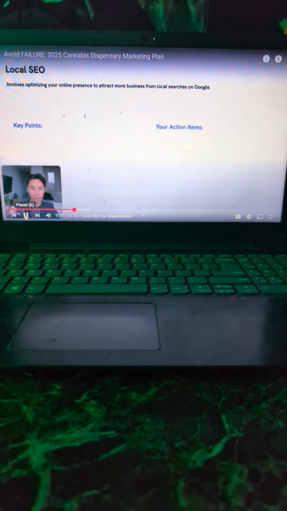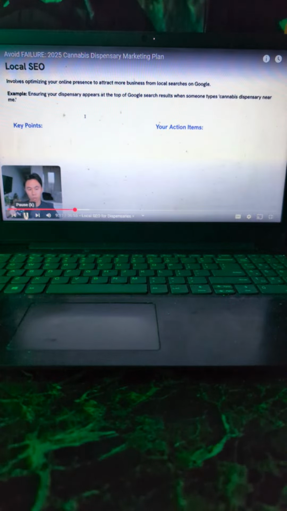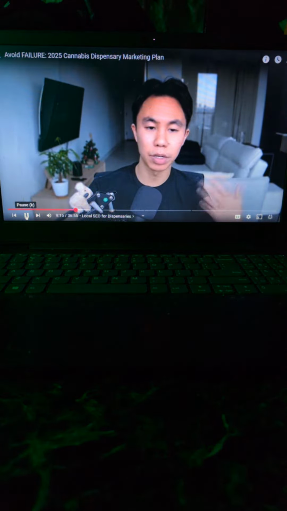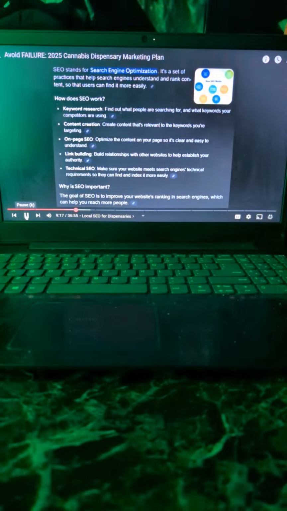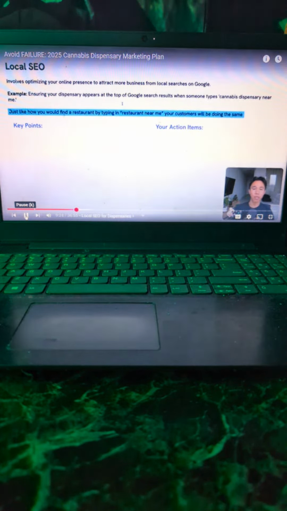Now next, local SEO. All this is, and this is something you're very familiar with, it involves optimizing your online presence to attract more businesses from local searches on Google, right? So this, simply put, is ensuring your dispensary appears on top of Google searches when somebody types in cannabis dispensary near me, right? Just like how you'd find a restaurant by typing in restaurant near me, your customer will be doing exactly the same.